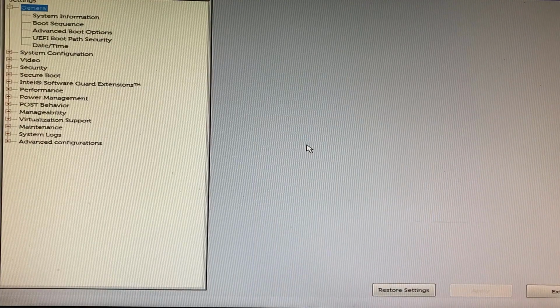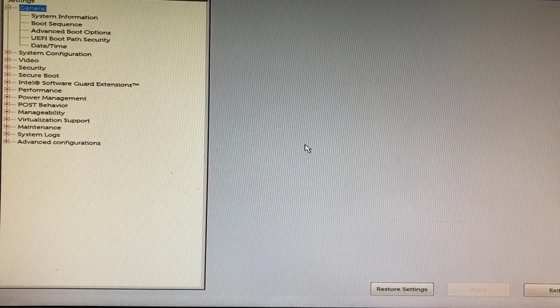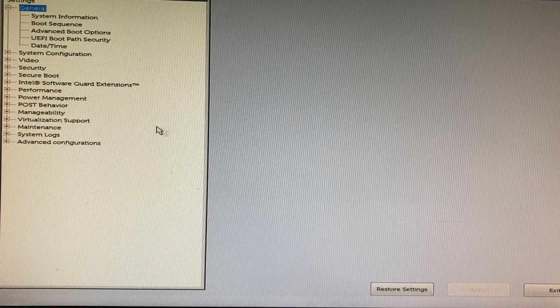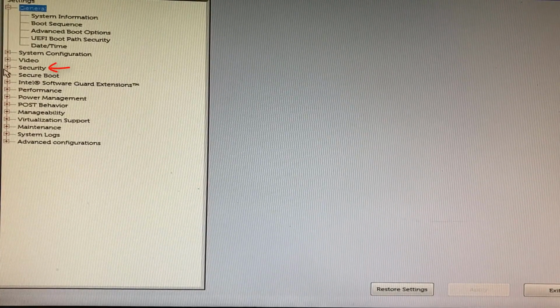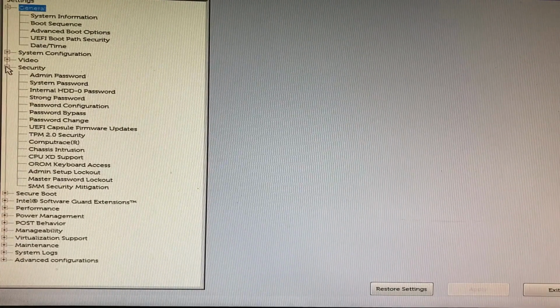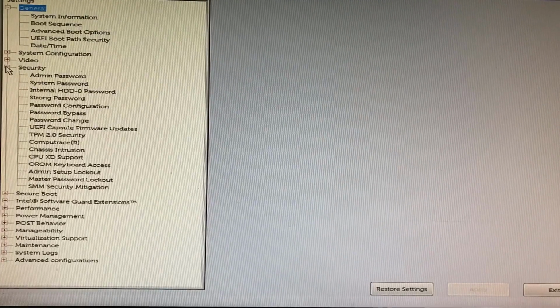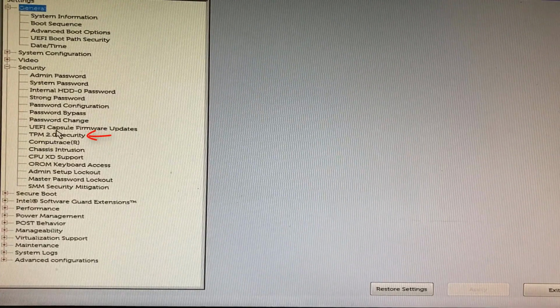And then I get to the BIOS screen. Now it shows some settings. But here you can press the plus icon from the security section, and this section has some more options. Then you can go to TPM 2.0 security.